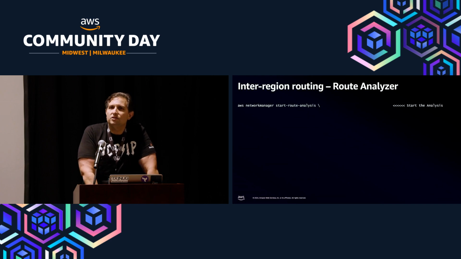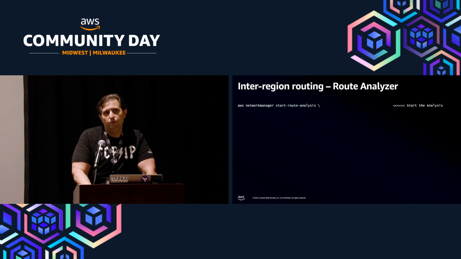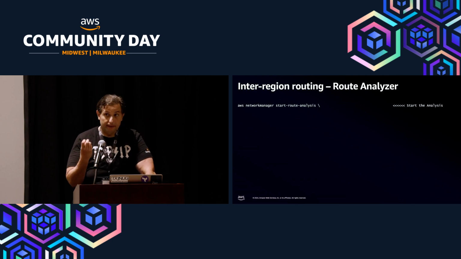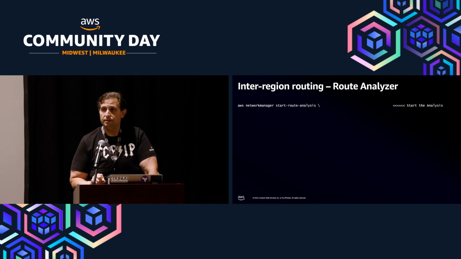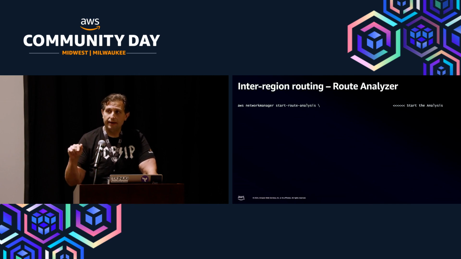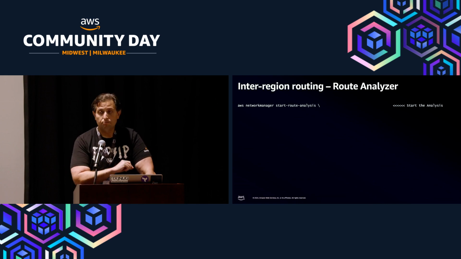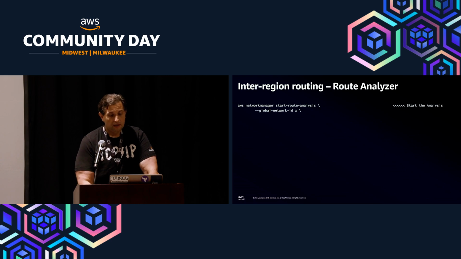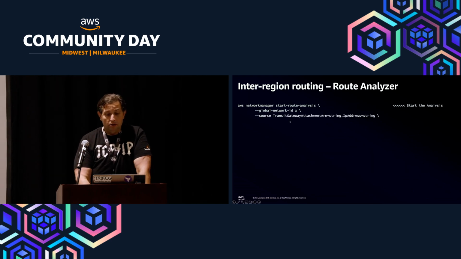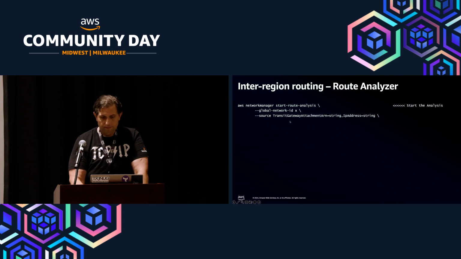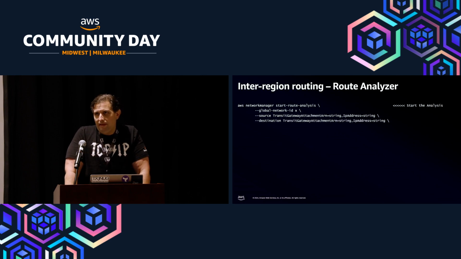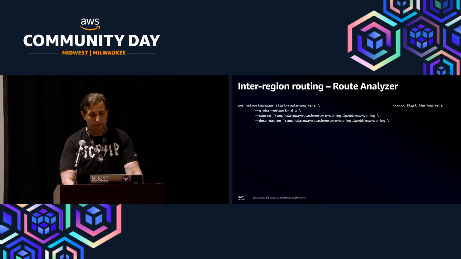So what I'm going to do is start a route analysis. A route analysis is going to use the native AWS reachability tools to say, synthetically, not actually putting real traffic on the network, and that part is key. There's no real traffic going on here. This is simply looking at all of the configurations that I have and making sure that I have connectivity and that things like my routes are configured right between all of the points. Reference that global network ID, use the transit gateway that I'm coming from, and use the transit gateway that I'm going to. So I'm going between regions at this point.